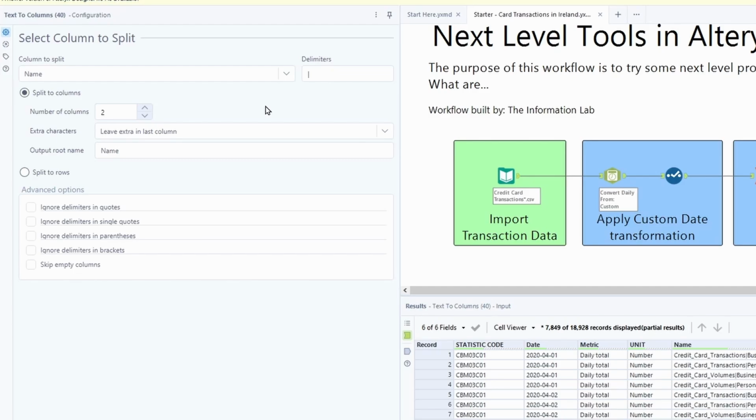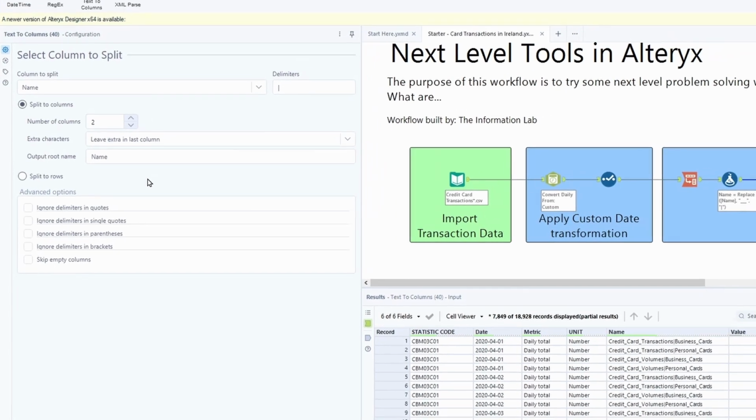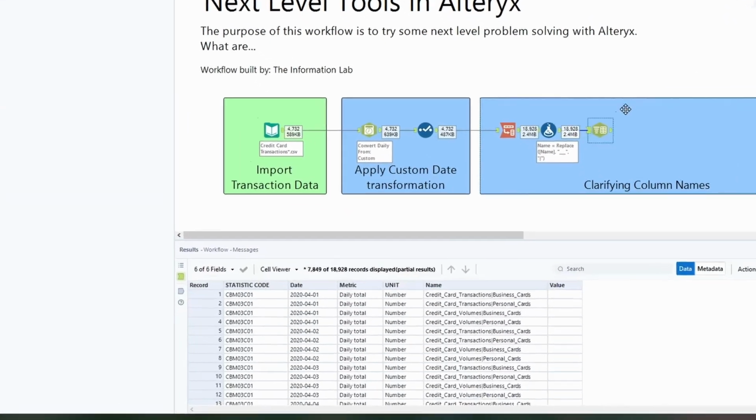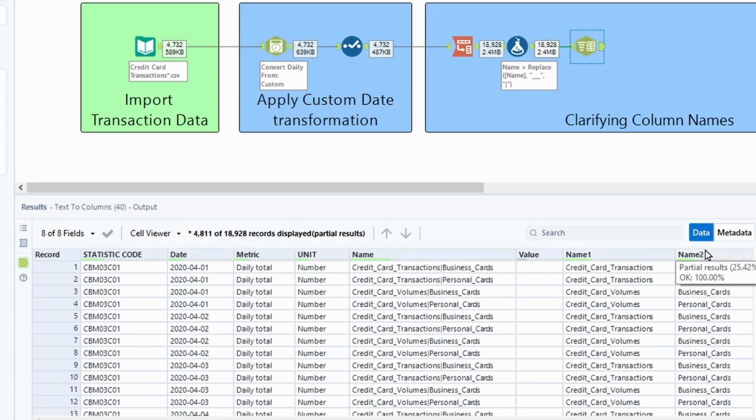There are a few other options here, such as split to rows and some advanced options to ignore delimiters, but we won't need them for this exercise. If we run our workflow, we can see that our name field has been split into 2 new fields, Name 1 and Name 2.